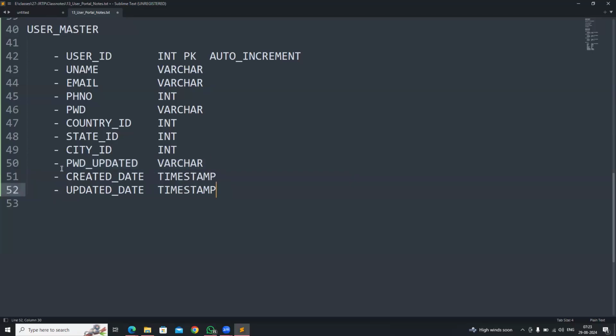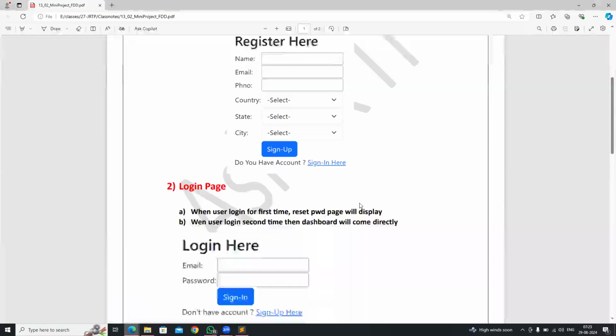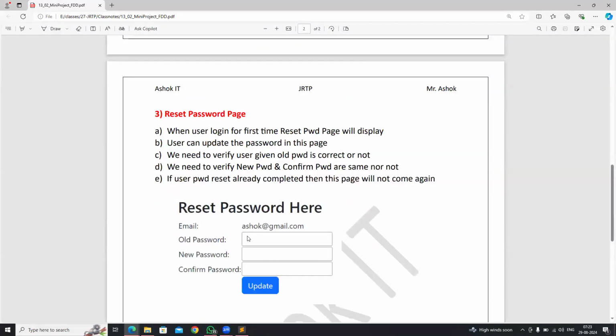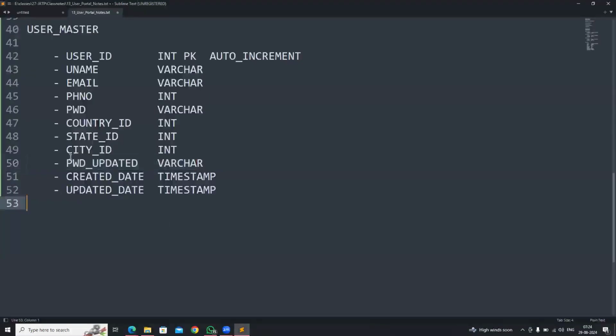If the password updated column value is no, that means user did not reset the password. So when user logs in, then we will display this page. In this page, user will update the password. When user is updating the password, then we will set this column value as yes, password updated yes. That means password reset completed. Okay, so password reset yes or password reset no. You can take any column name.